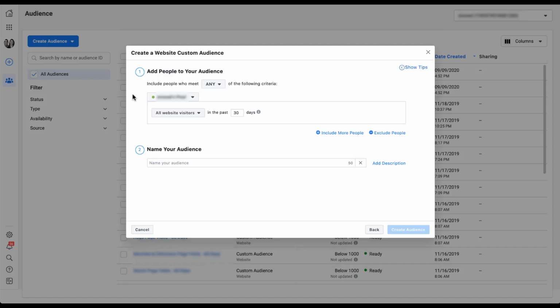The first thing you'll do here is choose the pixel that you want to use. We've already got our pixel here, and you can see there's a green dot, which means that it's functioning the way that we need it to. For now, I'm going to skip this step up here that says include people who meet any of the following criteria. We'll come back to that in just a minute, because I first want to show you how we can start to create different audiences and the options that we have for filtering users based on how they engage with the pixel.